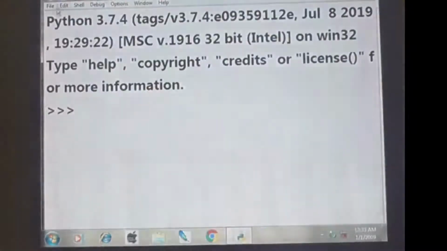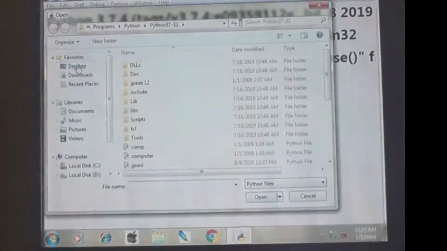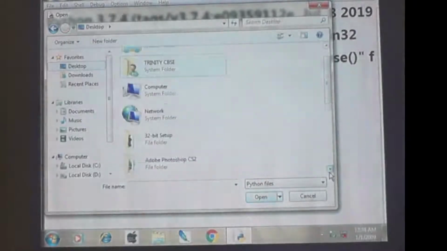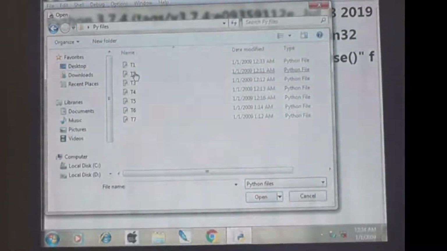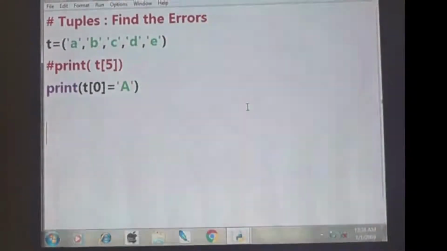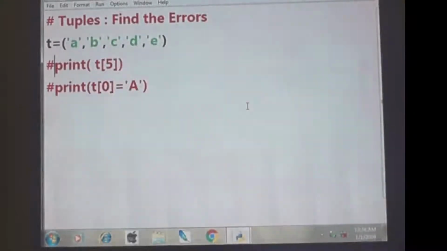Okay. So next we are going to open the desktop. We are going to choose the file T2. Okay, fine. So now listen. T is a tuple. So how can you say that T is a tuple? Because a rounded bracket is there, then a comma is there, so it is a confirmed tuple, no doubt. Okay, fine. So print T of 5.